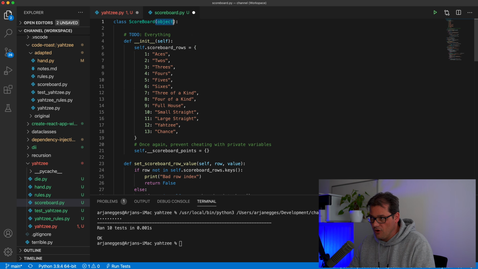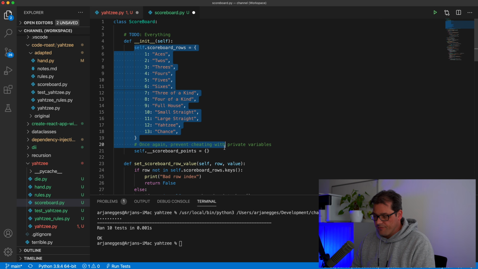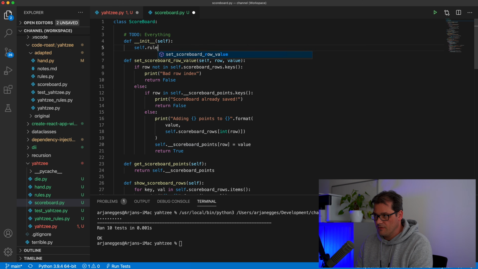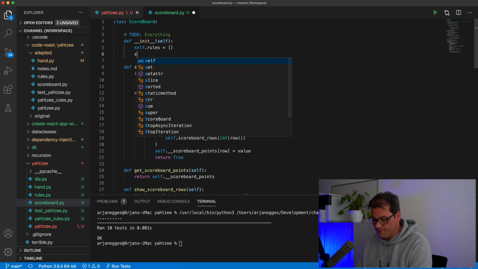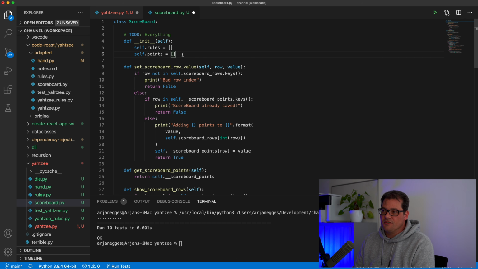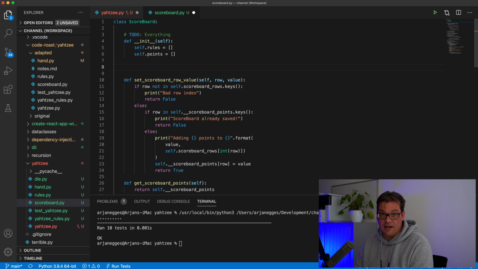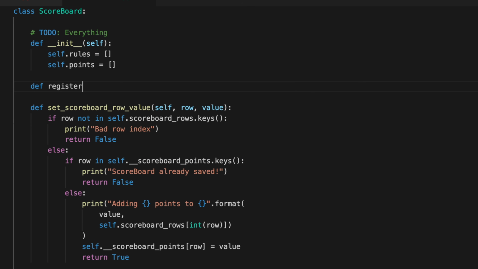So again, object is not needed because it's Python 3. And we're going to make the scoreboard class really simple. There's basically two things, the rules and the points. And they're both arrays. And in order to use this scoreboard, we want to be able to register rules. So let's add a function for that. And we're going to provide it with a list of rules.